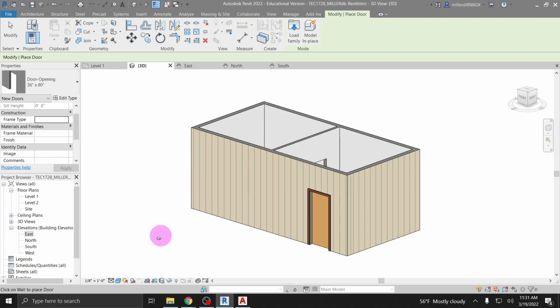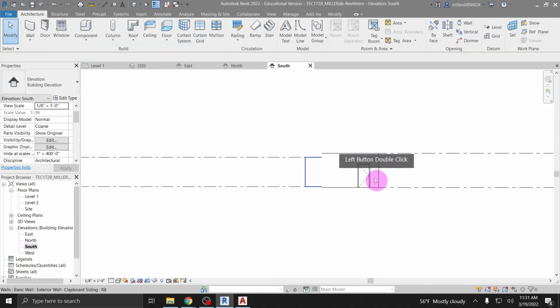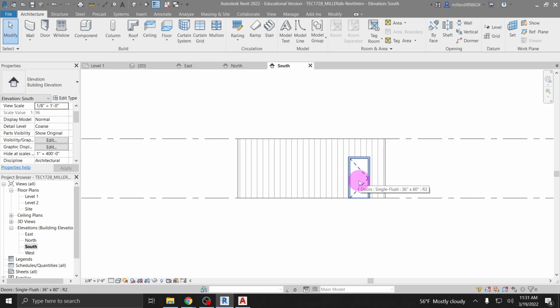And so then if we look at just our elevation, so if I go back into my south elevation, it added in that door for us. It put the symbol in there because we put a door in our model. And all of these views are linked together.